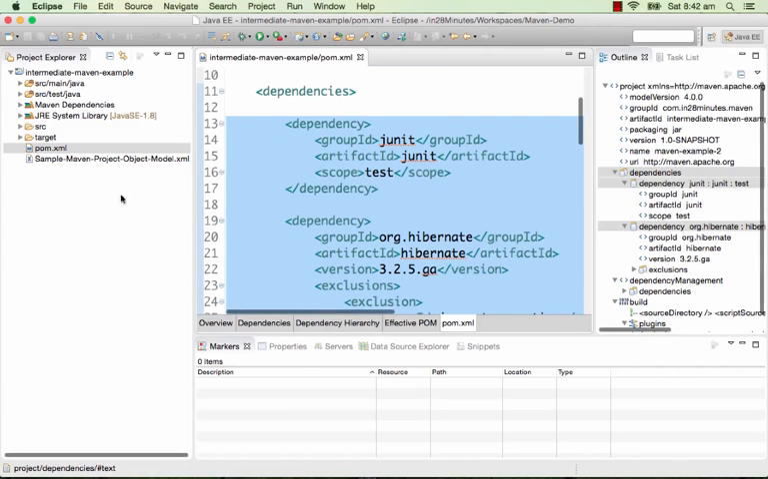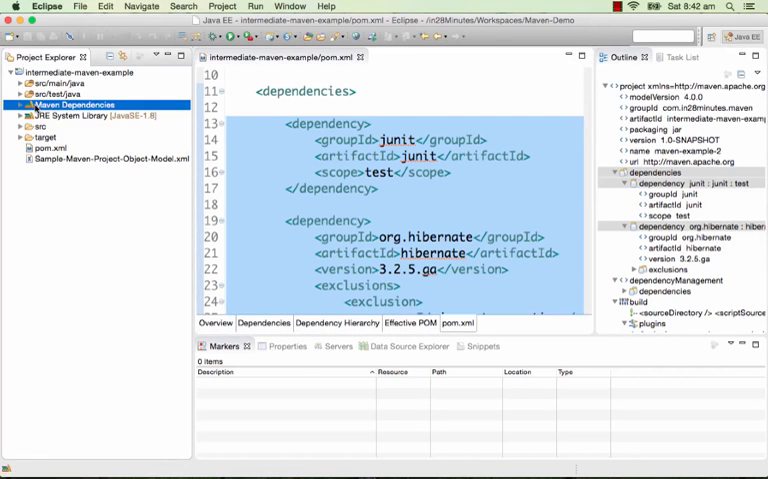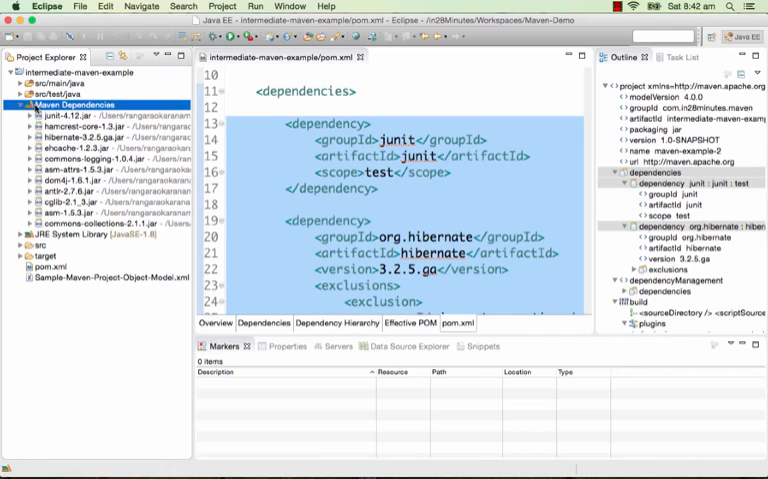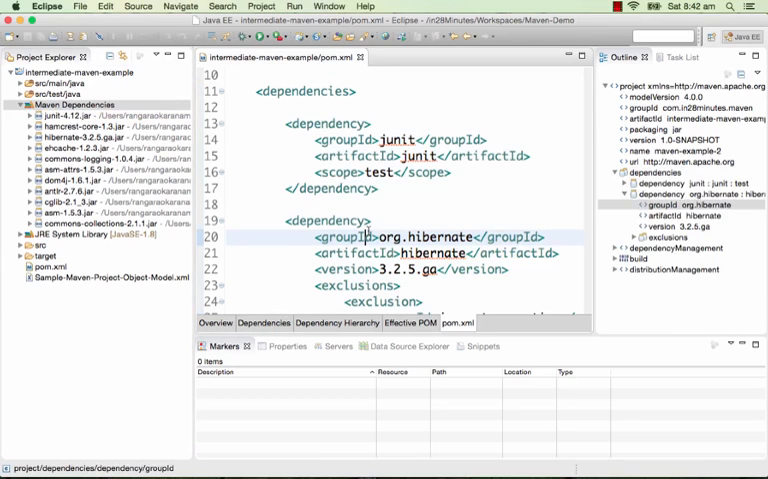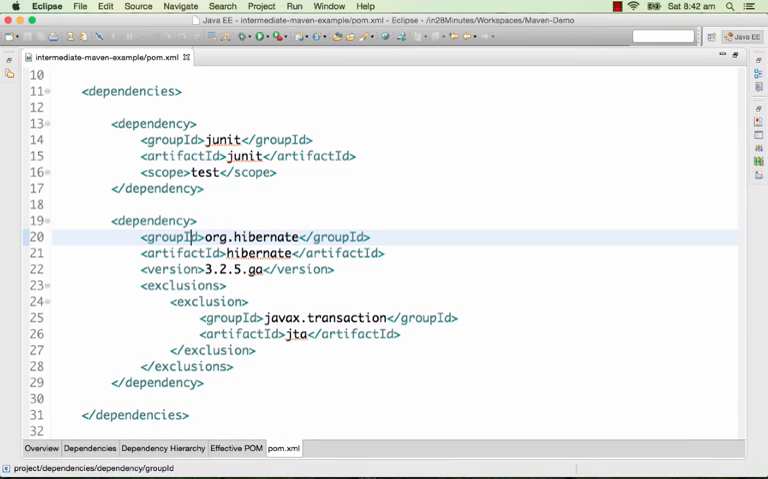Let's go on the left hand side and see what's inside the Maven Dependencies folder. Oh my god, there are so many dependencies. So I see JUnit, Hamcrest, Hibernate, there's Ehcache, Commons Logging, but where are they really coming from? That's the first concept which we will understand. That's the concept called transitive dependencies.